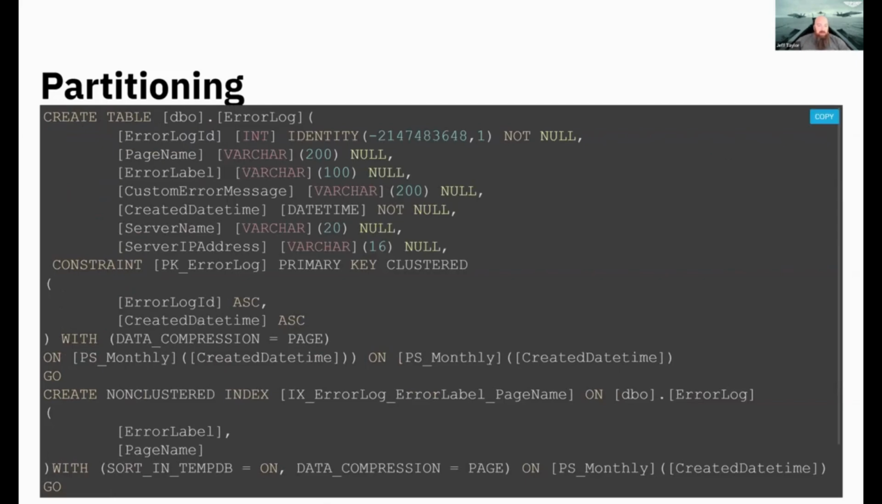Now for partitioning a table, if you're going to partition it, make sure that when you create the table, you create it using the scheme with the date field that you're partitioning it on, or ID if you're partitioning on that, and then specify that for your primary key as well. Be sure to also add data compression. I like to add data compression at the page level for this because it helps decrease the storage and increase performance here. Also, if you're going to have non-clustered indexes, make sure your non-clustered indexes for partitioning are also stored on that PS monthly date time, so that when you drop or move that partition, the indexes move with it and it doesn't stop you from moving data.